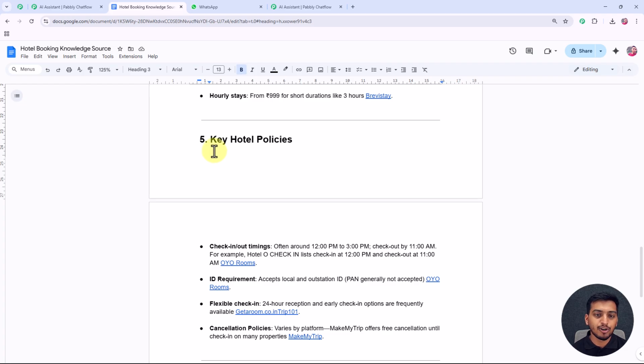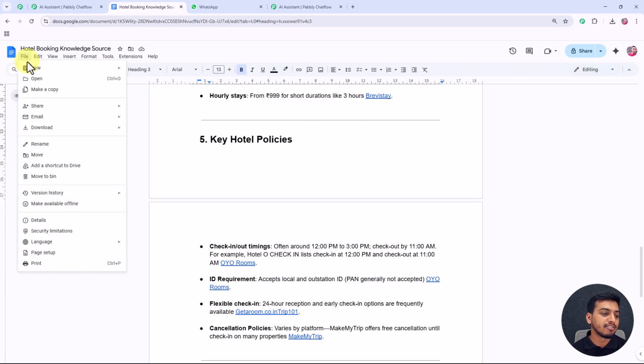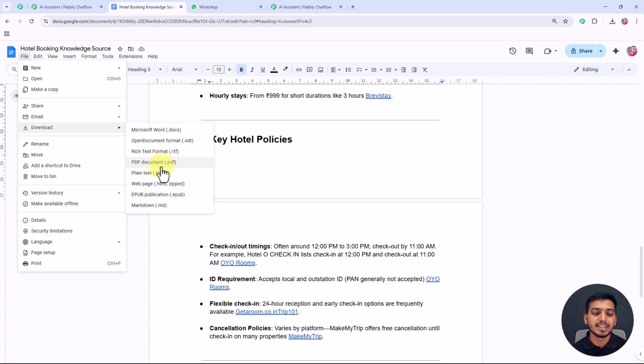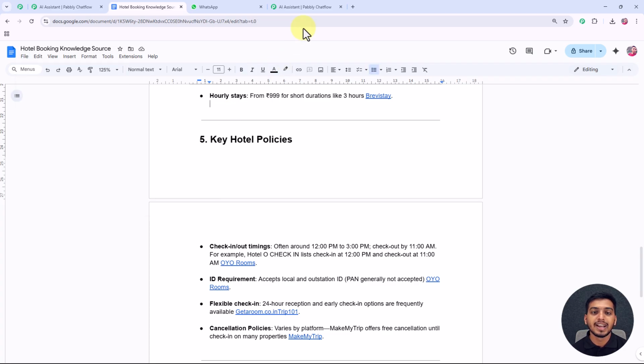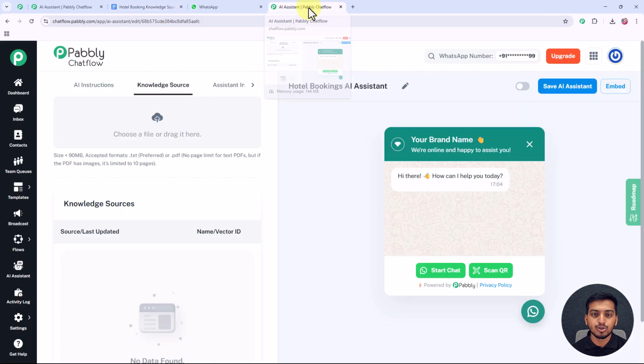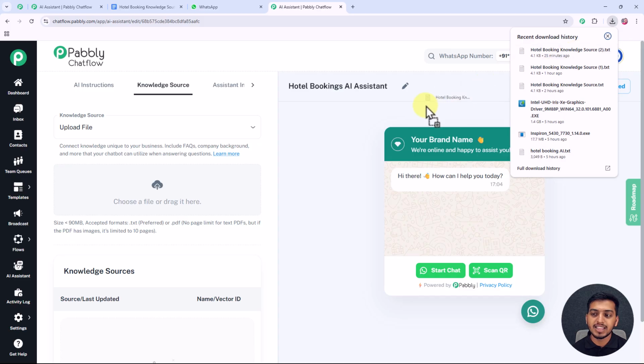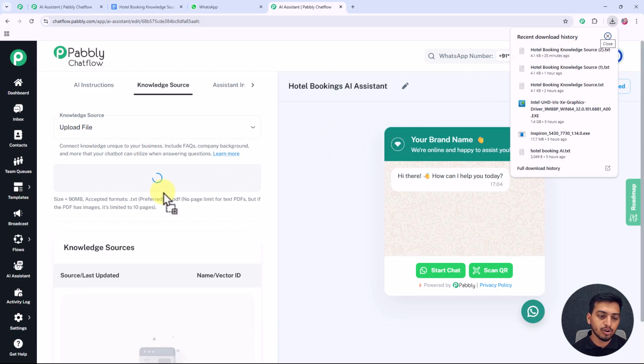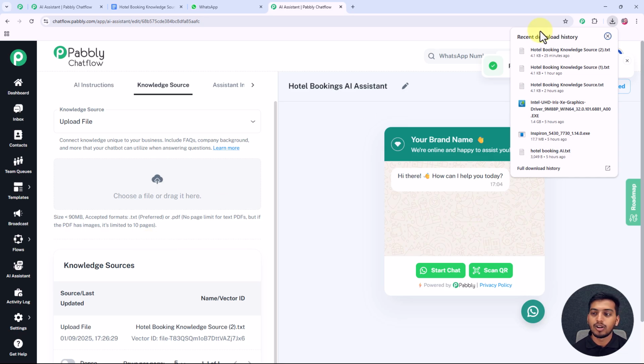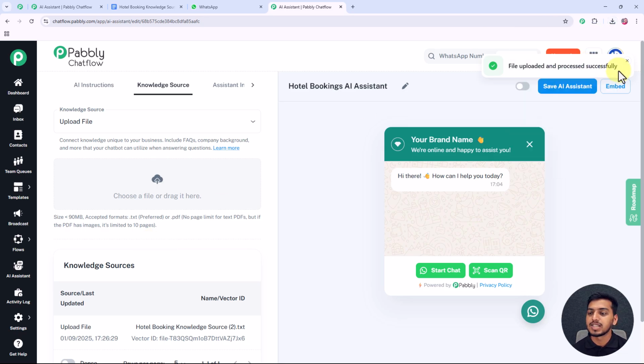So now I want to download this knowledge source, and to download this I will click on this file button, and after that you can see inside this download option all of these formats are available. So you can see this was the .txt format and this is the .pdf format. So you can download your knowledge source in any of these two acceptable formats inside Pabbly Chatflow. And as I have already downloaded my knowledge source, I will go back to Pabbly Chatflow, and from here I will drag this knowledge source and drop it here. And you can see my knowledge source has been uploaded and processed successfully.